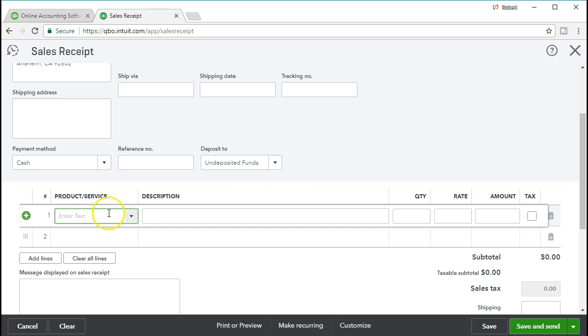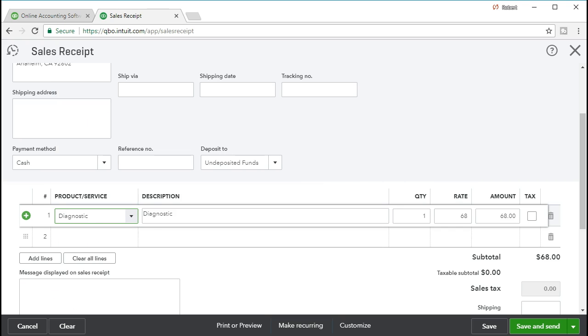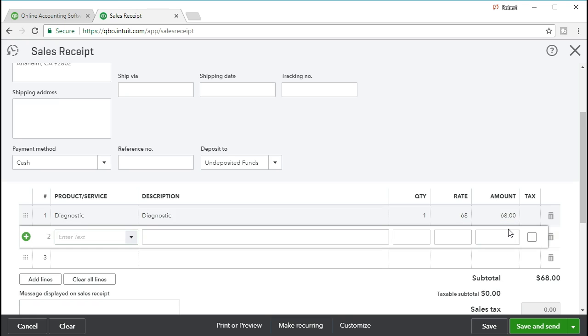So we're going to have a diagnostic. So we're going to say the drop-down, diagnostic. I'm not sure exactly what that is in terms of guitars, possibly a diagnostic on the amplifier or something, I don't know. But we have one of those that we sold, that we have a service item for. And we have one, rate 68, and no tax is going to be applicable because this is going to be a service item. And then the next item we're going to say is a guitar tune-up.